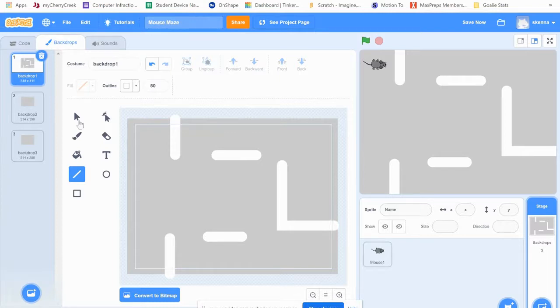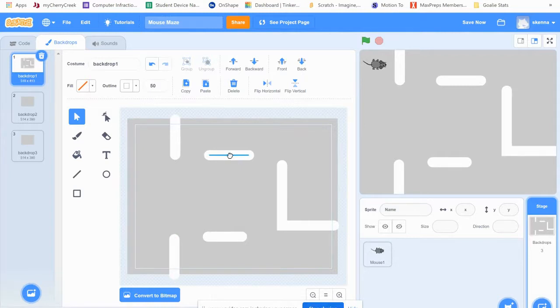If any of mine need to be edited, like this one's a little too far over, I'm going to get the pointer tool, bring that over, slide this over a little bit. If I don't like how long it is, I can shorten it. I can shorten that up a little bit. And I'm going to do something like that.